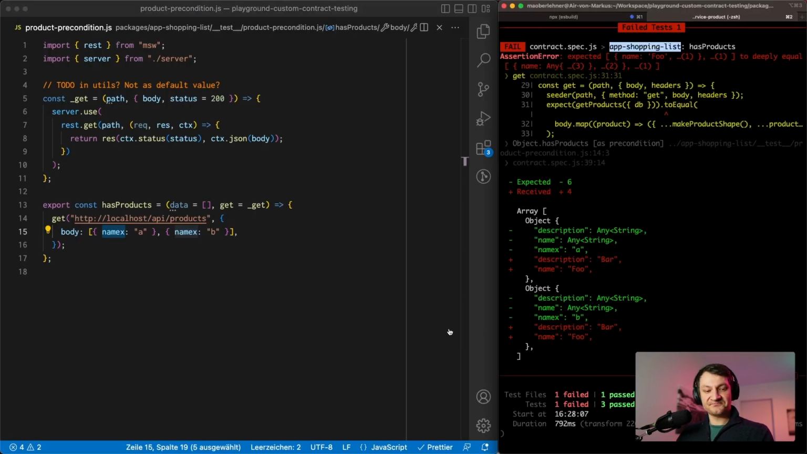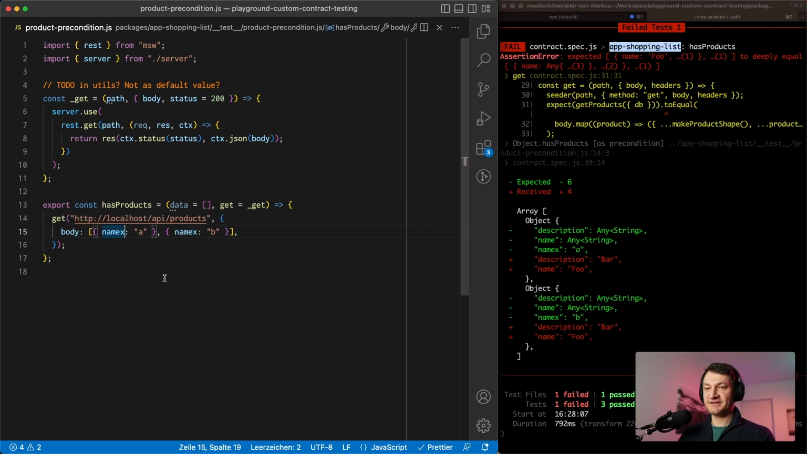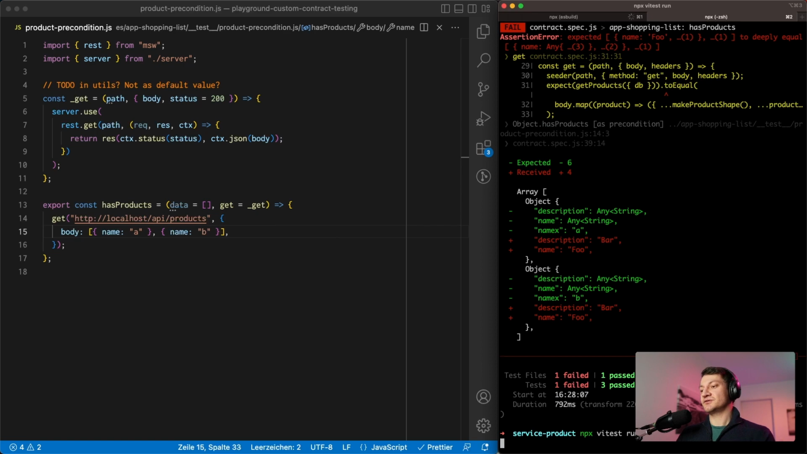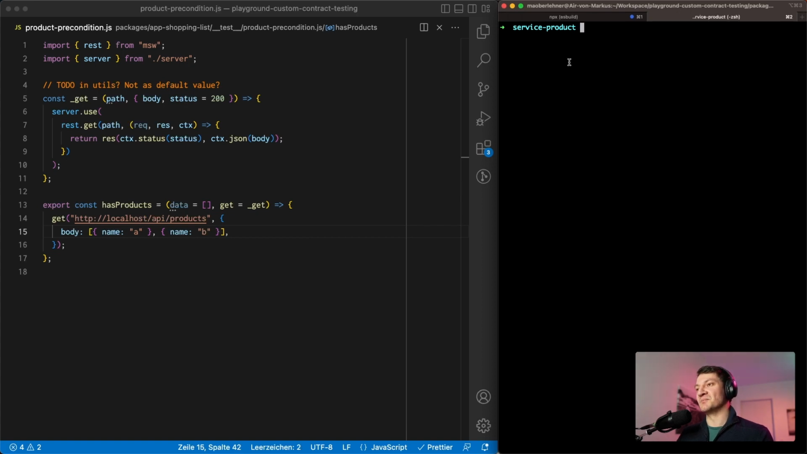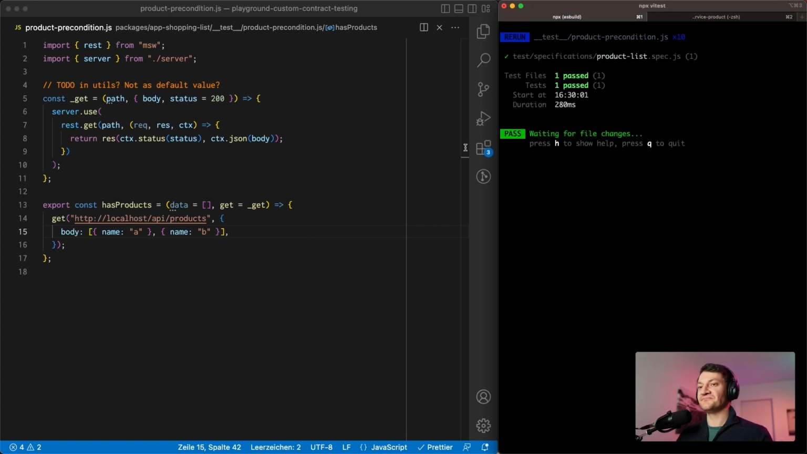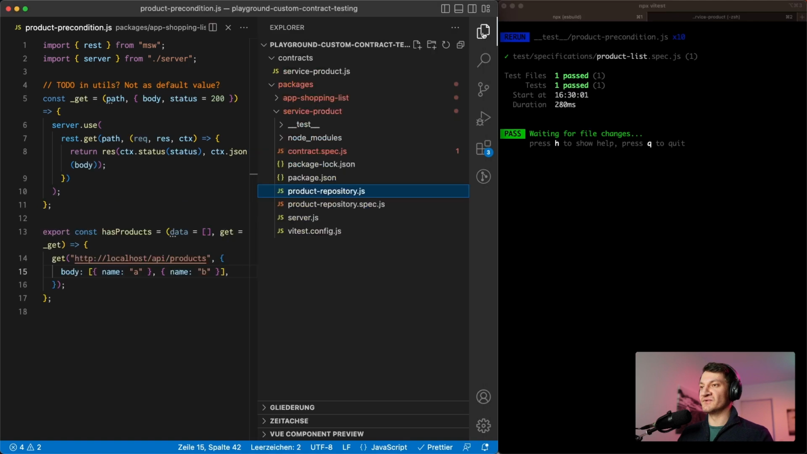Okay, so much for the contract testing POC we have here. Let's change this back to name. And see if it runs again. Yeah, it runs. So what I want to do now is to make this a little bit more production ready. So for now it's very much a POC, but I want it to resemble something that actually would work in a real world scenario.